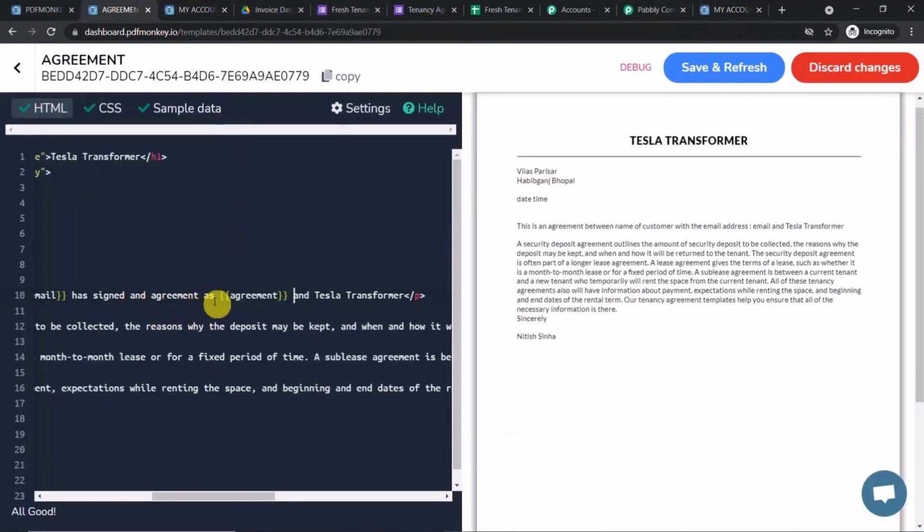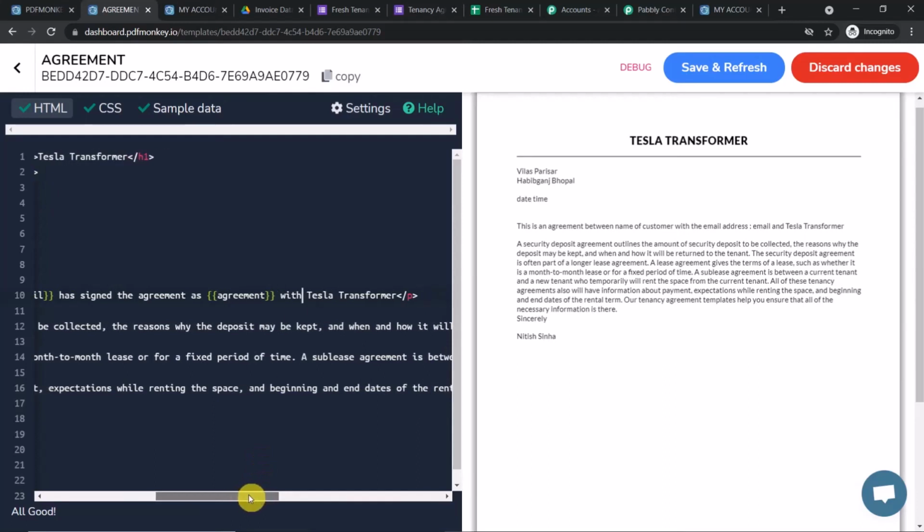Has signed the agreement as I agree. The agreement as I agree with Tesla transformer. Now this is the deal with Tesla transformer. Okay, tenancy deal with Tesla transformers, tenancy agreement with Tesla transformer.